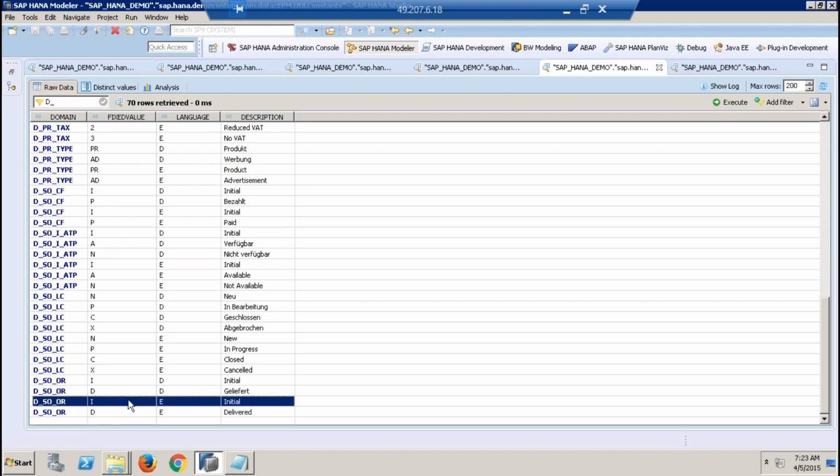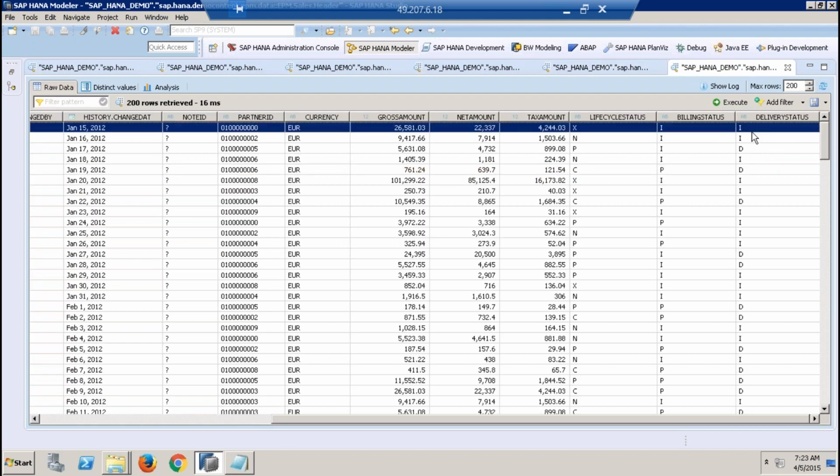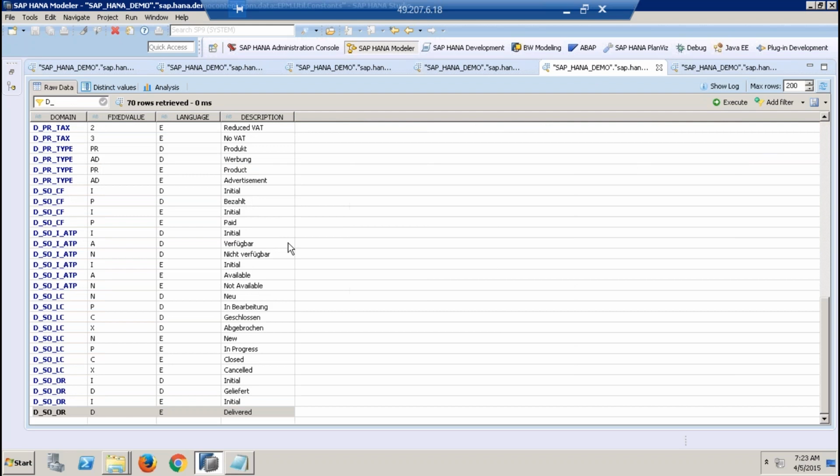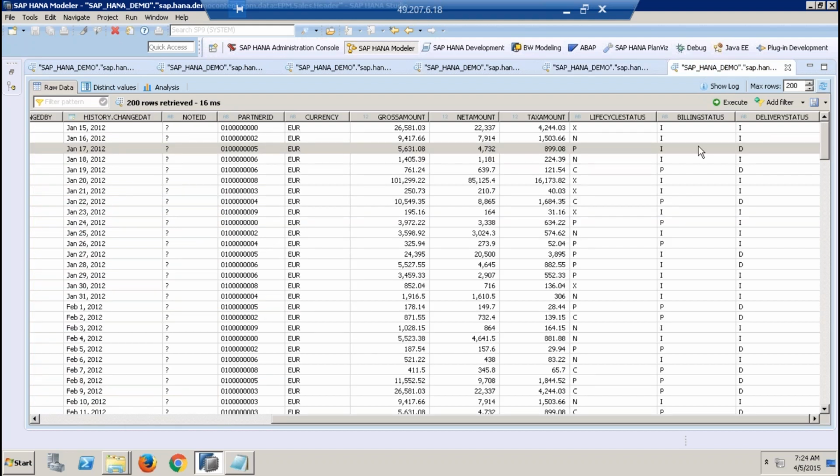This is for the order delivery status. I got I and D. I indicates it is still initial and D indicates delivered. For I and P, here it is. It is whether billing was paid or not. I indicates initial and P indicates paid. So I need to refer to this domain D_SO_CF for billing status, D_SO_OR for the delivery status, and D_SO_LC for life cycle status, and get to know the meaning of what is the status of this order.